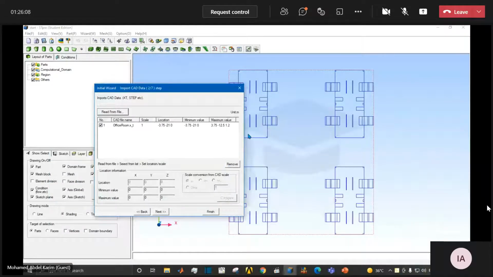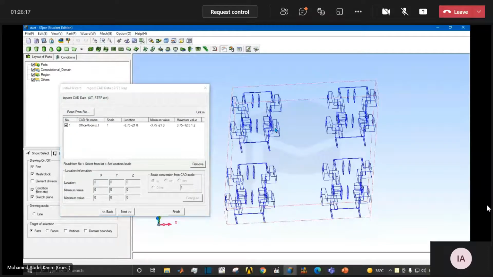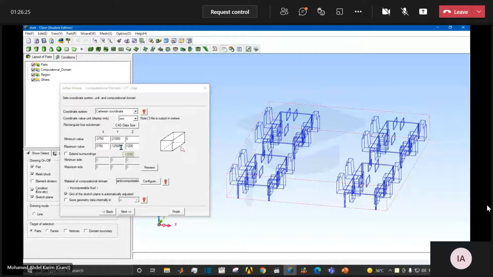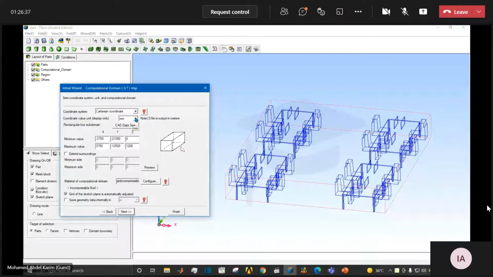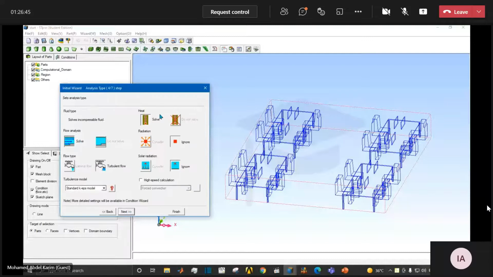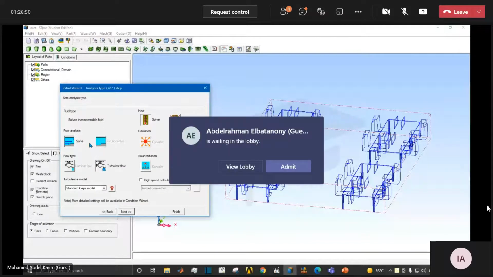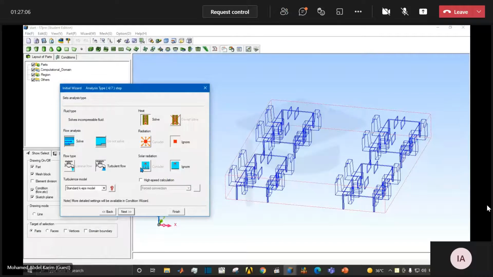Here you can change the scale and the dimensions or the origin of your model. You can also change the computational domain of your model. Here you can also change the units that you use in your setup. Here is the analysis type, where you can change flow analysis, flow type, heat if you want to consider heat or not, and solar radiation if you are dealing with a problem that contains solar radiation. Also in your turbulence model, you can choose a model that will solve your system of equations.